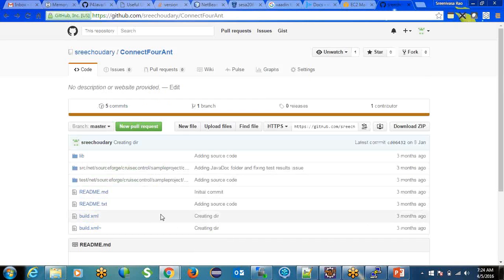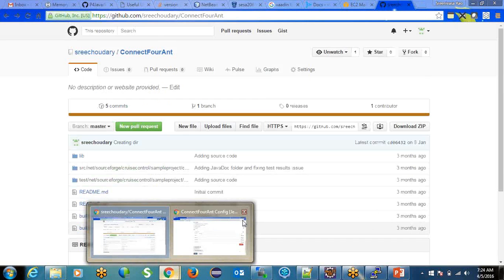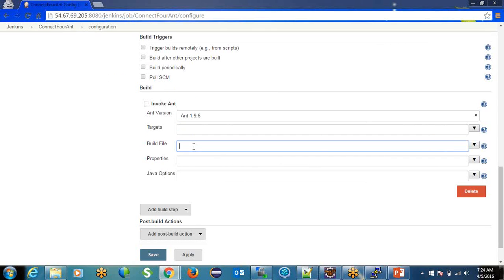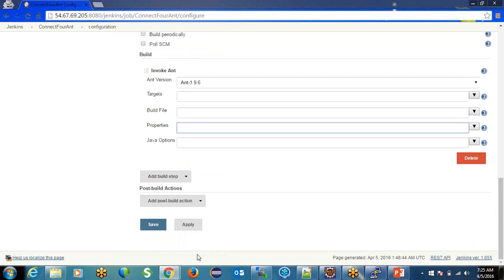If the file name is not build.xml, here we have to pass the file name. Suppose it is some xyz.xml, we have to specify the build file name. By default Ant will check for build.xml, and if build.xml does not exist, it will fail. Other than build.xml, you have to specify the build file name here. If you want to pass any properties to that build file, we can pass them here as key value pairs. Then save it.